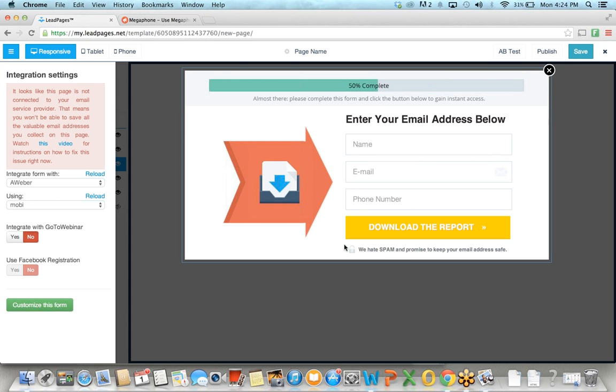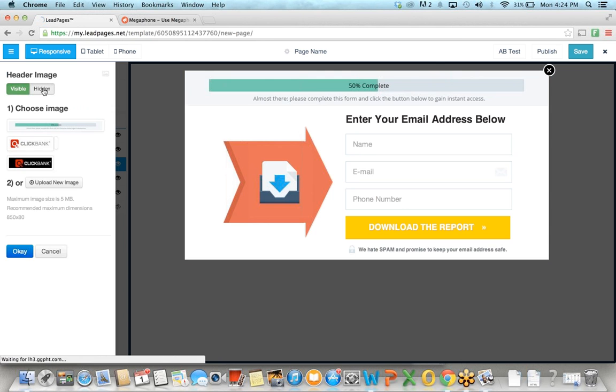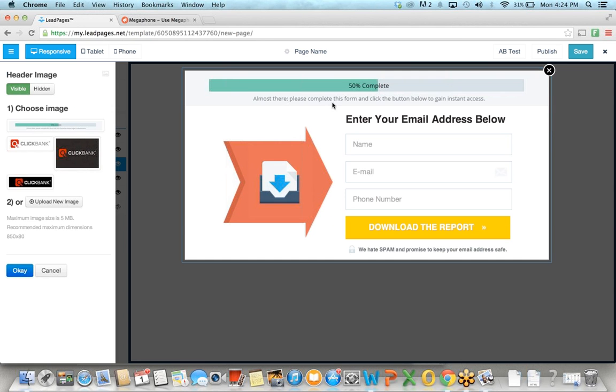This is what pops up after I click it. So what I want to do, this is kind of cool, this little 50% thing. I can take it out if I want. All you have to do is click it and then you can hide it if you want. But I kind of like that. I think that will help with conversions. This is cool because it's an arrow telling them exactly where to go.